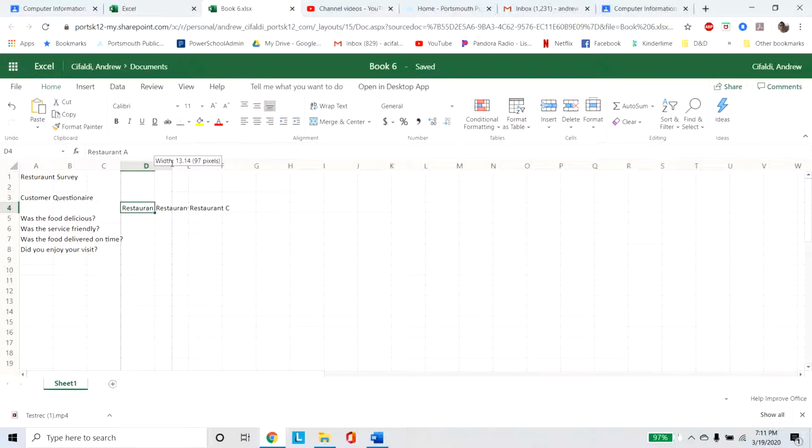I can take a pretty good guess of how big I need to make it in order to make restaurant A visible. Now, I don't have to guess. I can actually let the computer do it for me. If I hover between the E and the F, this time I'm going to double click and you will see that the auto fit feature of Excel will make this cell large enough to fit restaurant B without me having to drag it over. Let's do that again between F and G, and we'll see that our 3 different restaurants are now fully visible. Nothing is cut off.